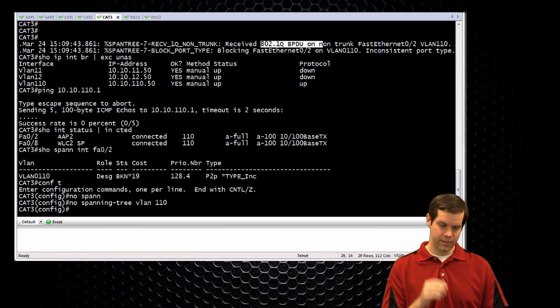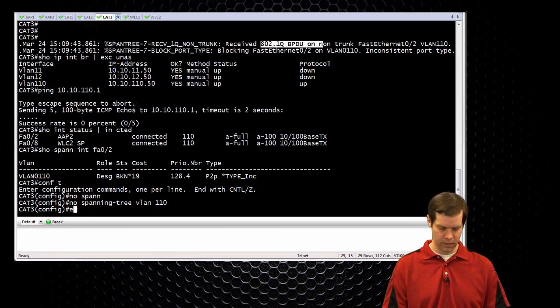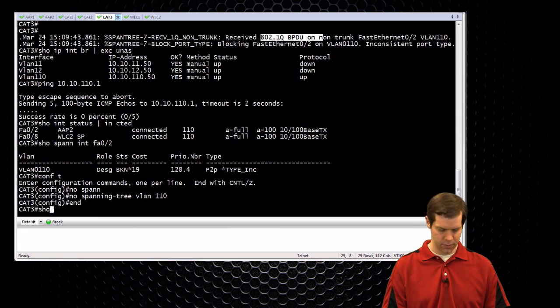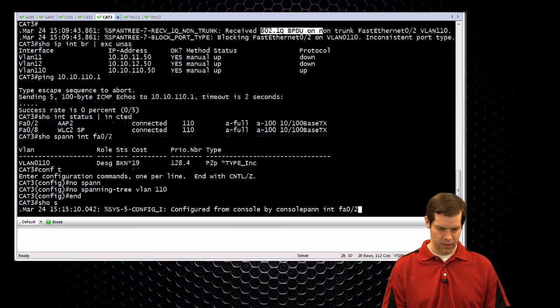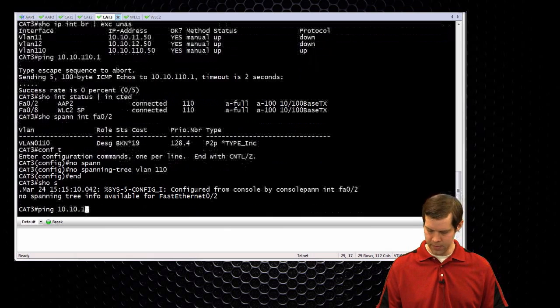Now this is basically going to just stop using spanning tree, so it will stop blocking spanning tree in that case, and then I believe we should be working. So if we do a show spanning tree in FA02, now we don't have any spanning tree info, so it's not blocking. Try to ping across 10.10.110.1.